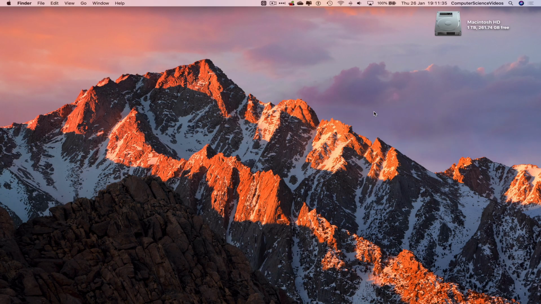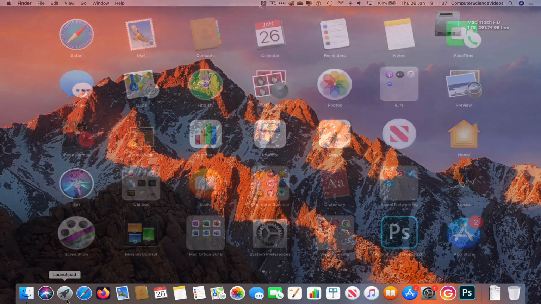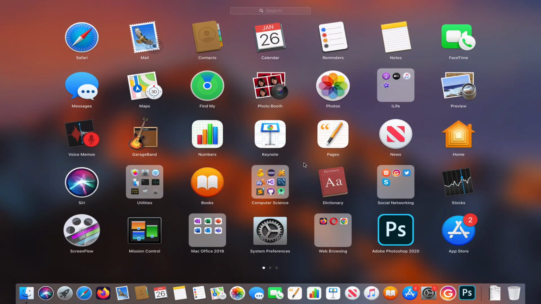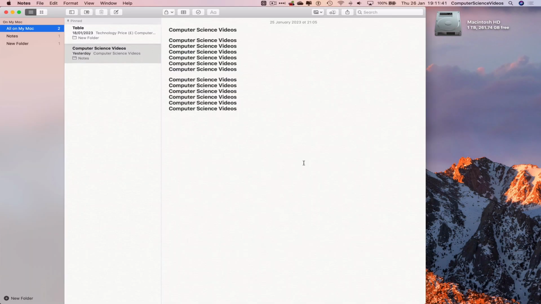So let's now go over onto the dock. Go to Launchpad, go to the Notes application. Enter, let's open this up. And now for us to float the selected note, what does that really mean? It means to pull the note out in its own window.